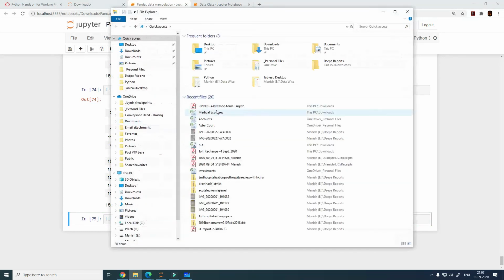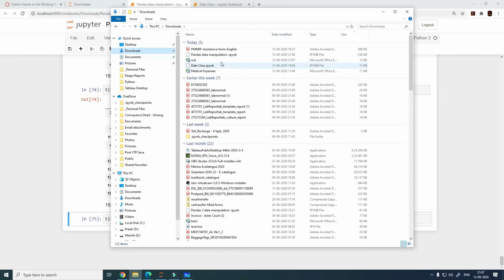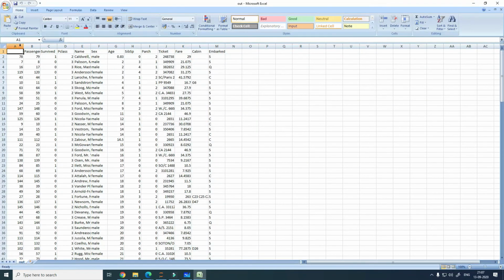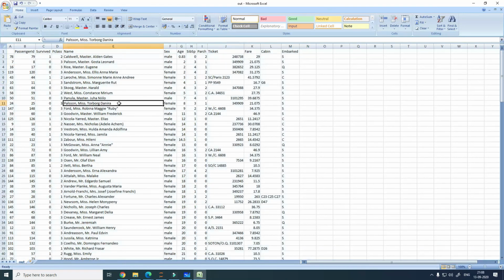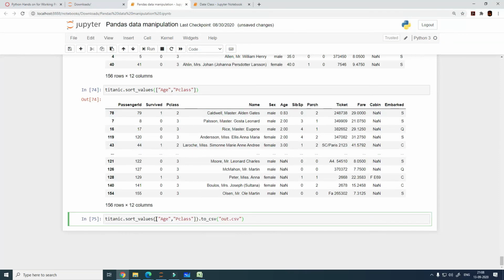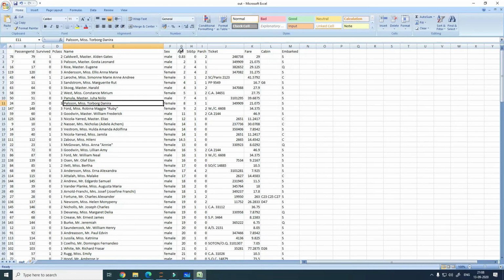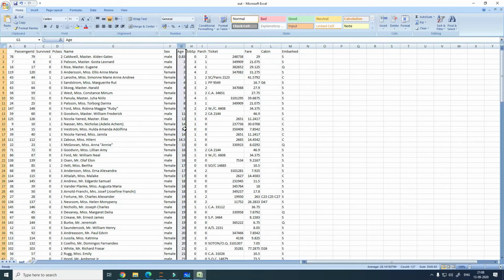So where will I get this? See, this is the file which just got created, out.csv. And when I open this, what should I expect? I should expect that this is sorted on age and then Pclass. So let's see. Is it sorted on age? Yes, it is sorted on age, right?